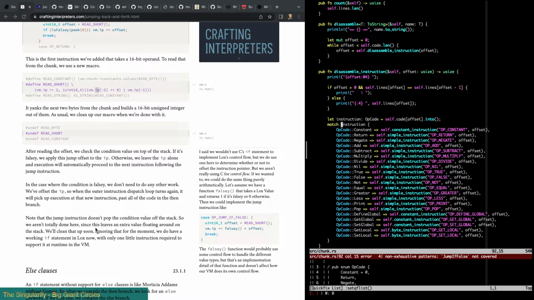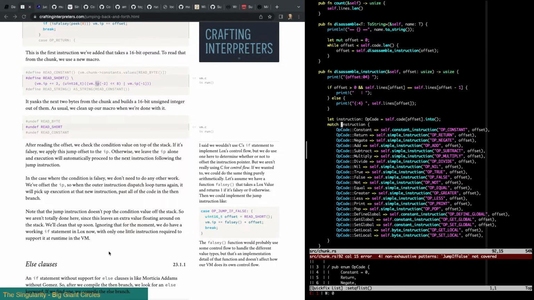Note that the jump instruction doesn't pop the condition value off the stack. So we aren't totally done here, since this leaves an extra value floating around on the stack. We'll clean that up soon. Ignoring that for the moment, we do have a working if statement in Lox now with only one little instruction required to support it at runtime in the VM.